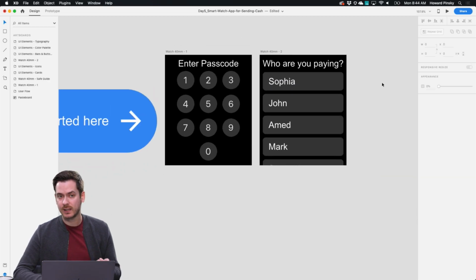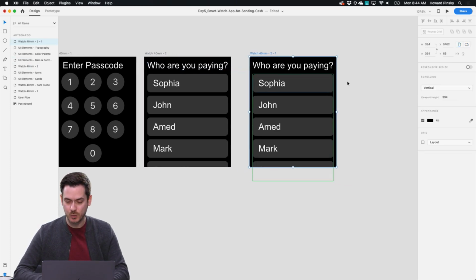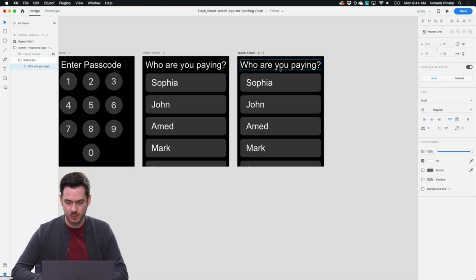Now we can choose exactly who we're gonna be paying for this app. And the next artboard, Command or Control D to duplicate it, we're gonna do how much are you paying? So obviously you have to choose an amount that you're gonna be paying. So this one is going to be choose an amount.